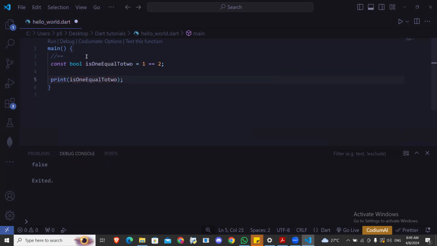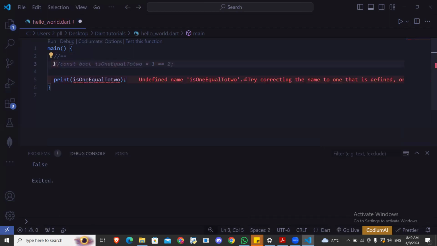Is 1 equal to 2? Of course, the result will be false because 1 is not equal to 2. All right? 1 is not equal to 2. This is another way you can also use this equal to.